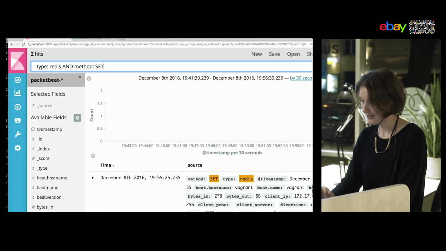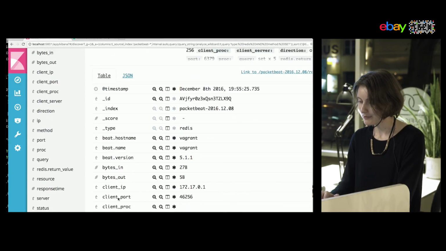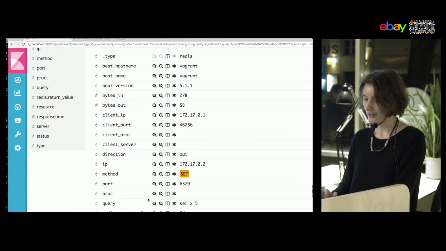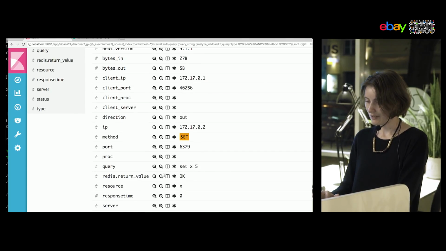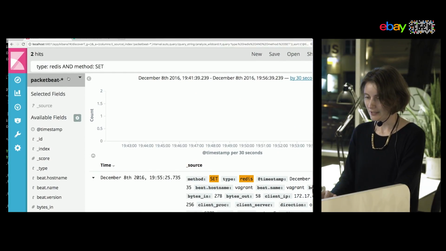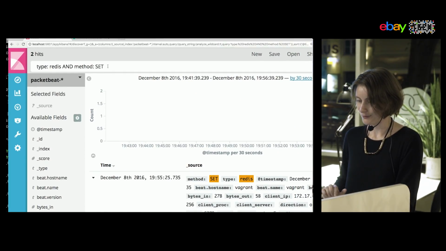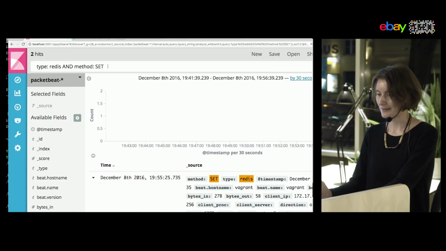Okay, and now as you can see, the time is like 1 minute ago. When we run the command, we are able to see the set command that I just ran on the Ubuntu machine that I have. So I can see the command, the port, the query, the return value, things like this. So just as an idea for you to see that we can also see in real time the traffic exchange between our services.